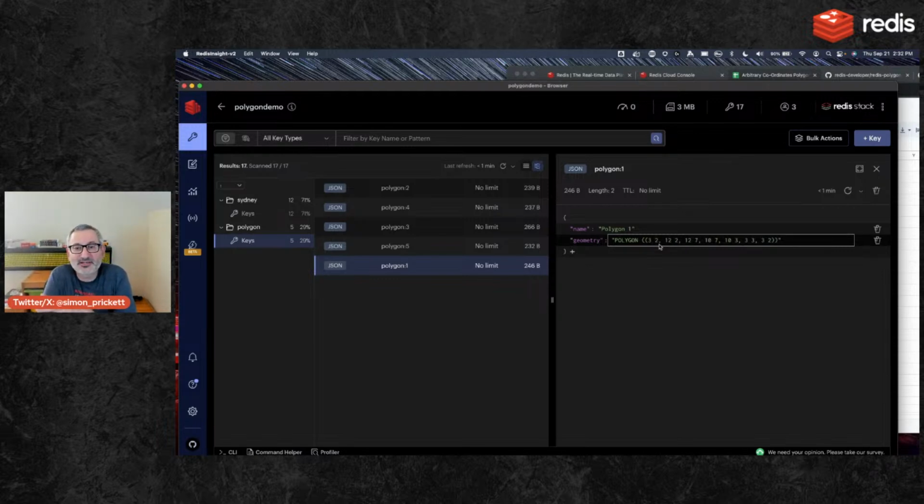Just storing this in a JSON document doesn't do anything with this well-known text. So it's not validated that that's correct or attempted to do anything with it. At this point, to Redis, that's just text. It's completely meaningless to Redis.